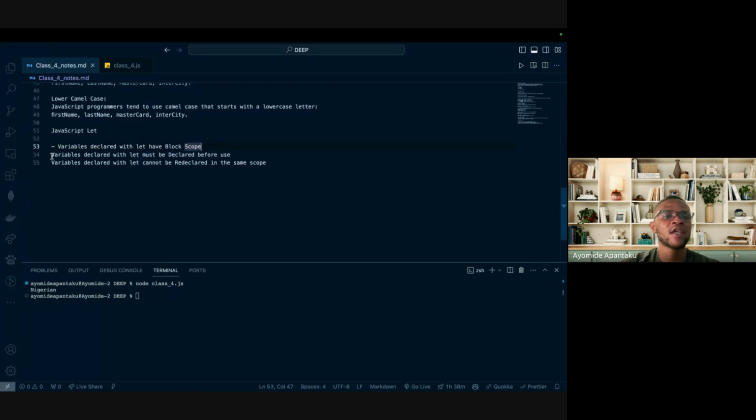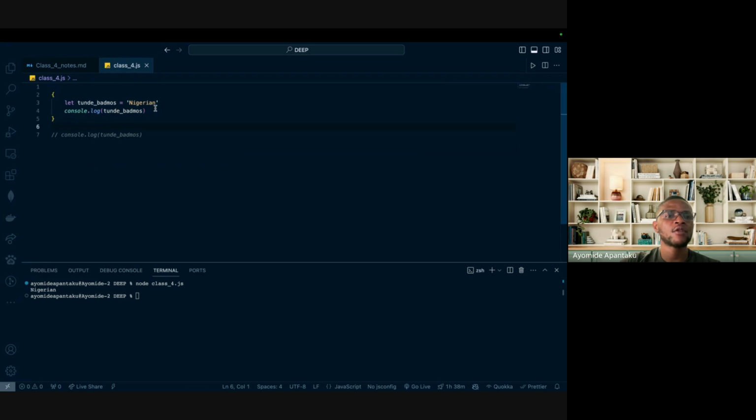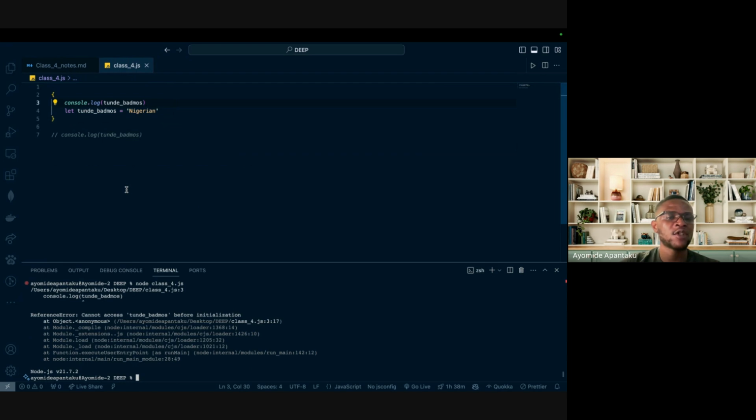Also, what's the next thing? Variables declared with let must be declared before use. What this basically means is you can't come here and access it early. Let me show something. Now we've declared Tunde_Badmus to be Nigerian here, but we are trying to access the value of Tunde_Badmus before we declared it. So JavaScript is telling us that you cannot access Tunde_Badmus before its initialization.